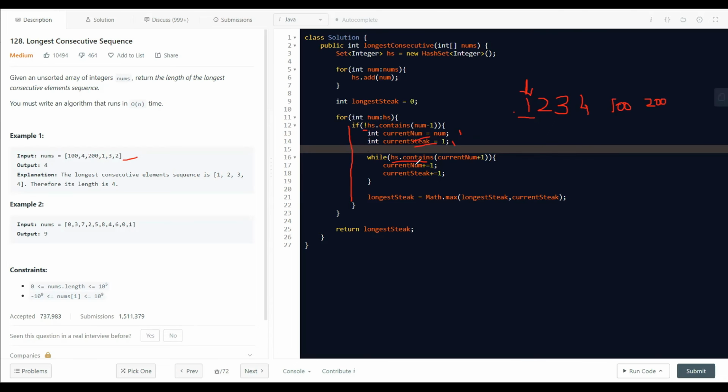Next, we are checking while hs.contains(current num plus 1), which is like hs.contains(2). Contains is an order of 1 search, so the complexity over here is order of 1. Now we went to 2, we increased our num value to 2, and we increased our stick to 2, meaning two elements found till now. Moving ahead, we keep on checking for the next number. Next, 100 comes up.